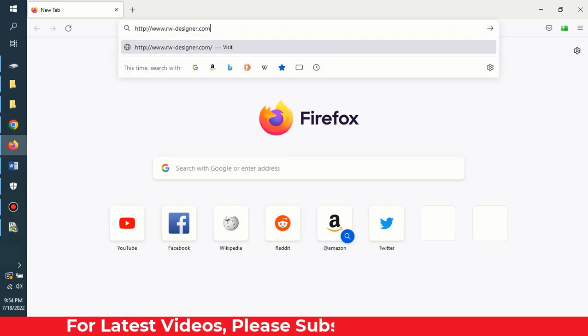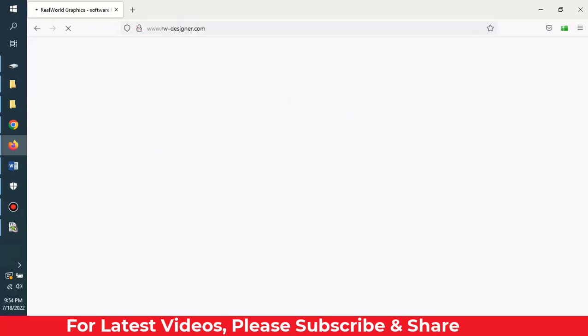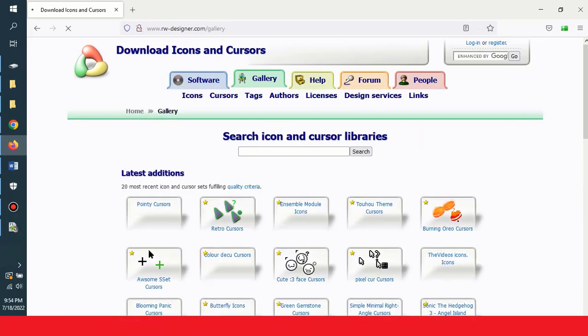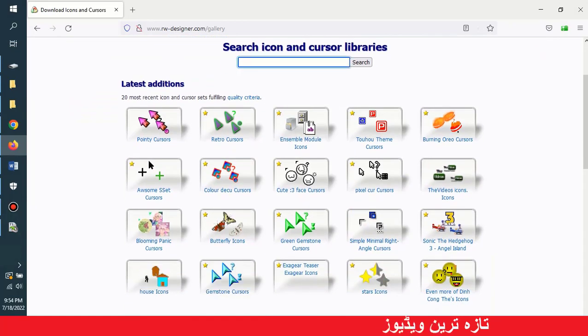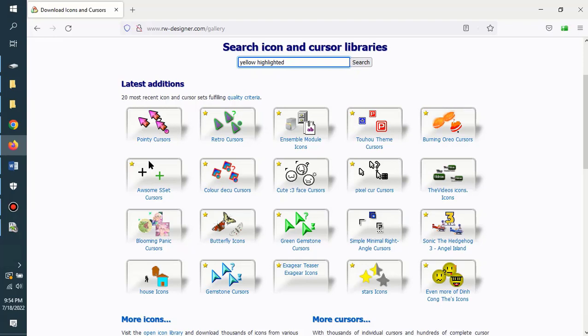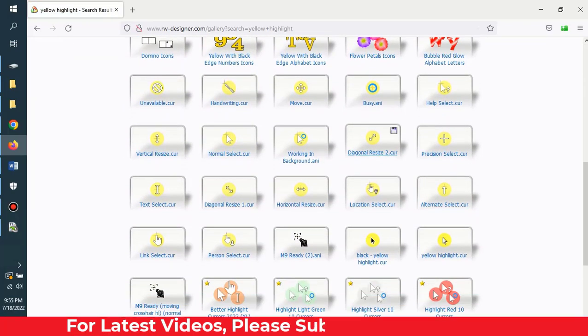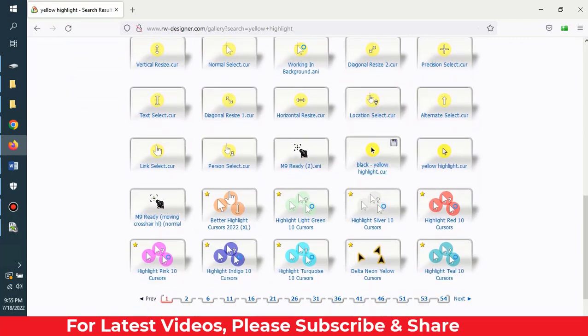First, you have to download the file yellowhighlight.cur from the site rwdesigner.com I have mentioned in the description. Go to Gallery and search Yellow Highlight. You will find multiple results. Select yellowhighlight.cur and download it.